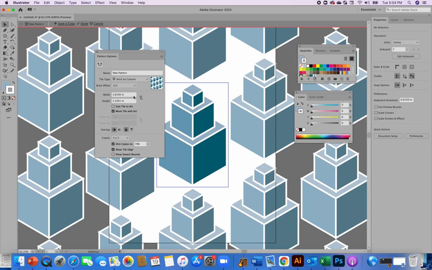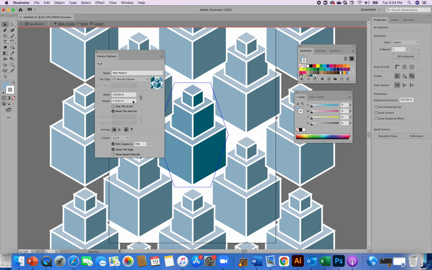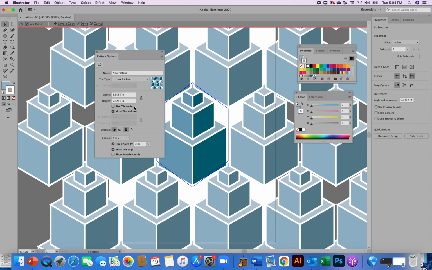You can do bricks by column. You can do hex by column. When you do hex by column, they begin to kind of overlap each other a little bit. We're starting to get a more complex design here. I'm curious, before I switch to, okay, this one I sort of like. This is hex by row.